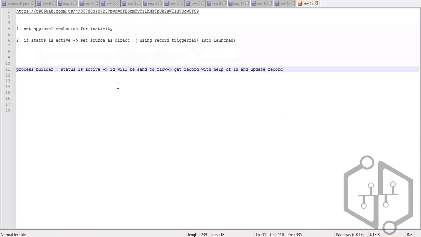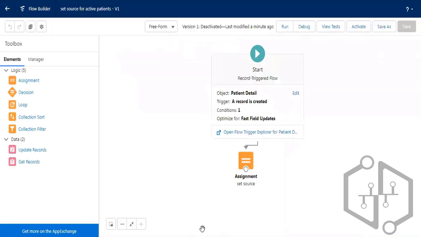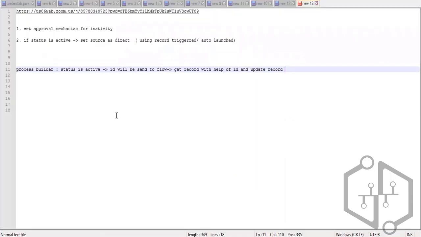But why do we need that? We already have the flow, right? Yeah, but we need to understand the linkage between process builder and flow, so I'll deactivate this existing flow. I'll now create, do the same thing with the help of a combination of process builder and flow. So I need to call flow from process builder.